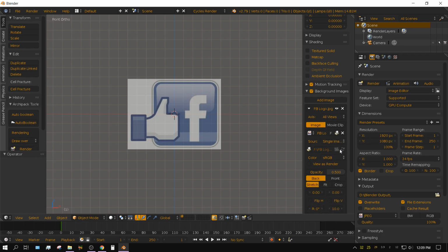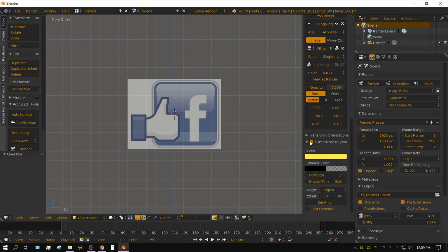Now I'm going to go ahead and turn on Screencast Keys, which apparently they're already on. I didn't see them popping up, but let me make sure that it's popping up. Yeah, okay, now it's showing up. Maybe I just didn't notice it before.